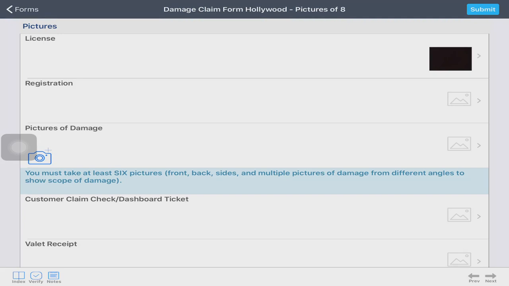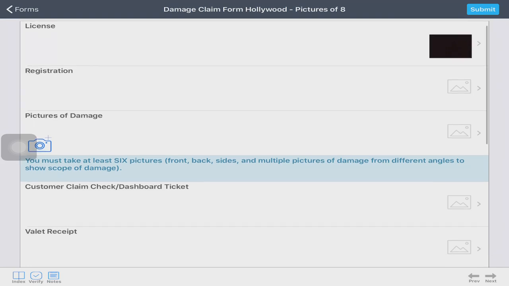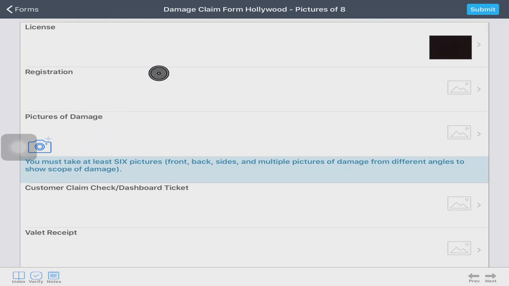The next page contains all of the things you're going to be taking pictures of in reference to the damage that has happened to the car or anything else in general. So you're going to see a whole list of things that we require pictures of. So let me quickly go over them for you so that you can kind of get an idea of what's expected each time. So you have to take pictures of the license, the registration. You have to take pictures of the actual damage, and you can see under here the notes that say, please get 6 good pictures. The sides, the back, multiple pictures of the damage from different angles.